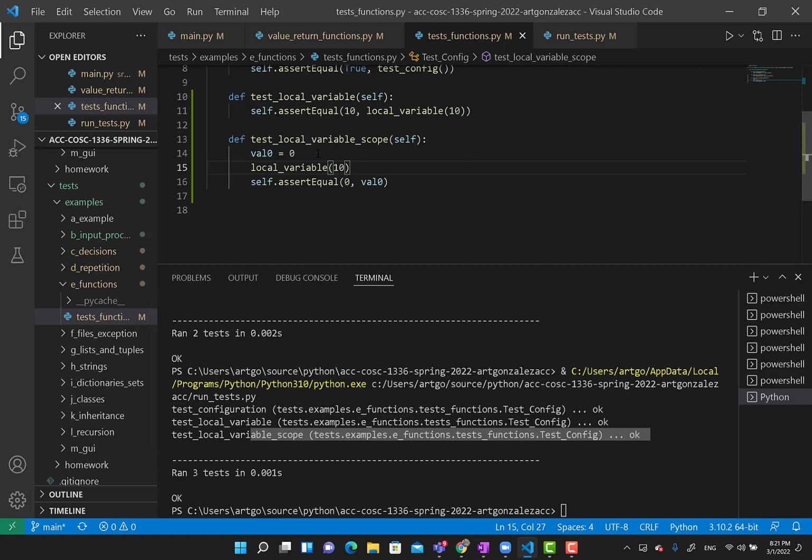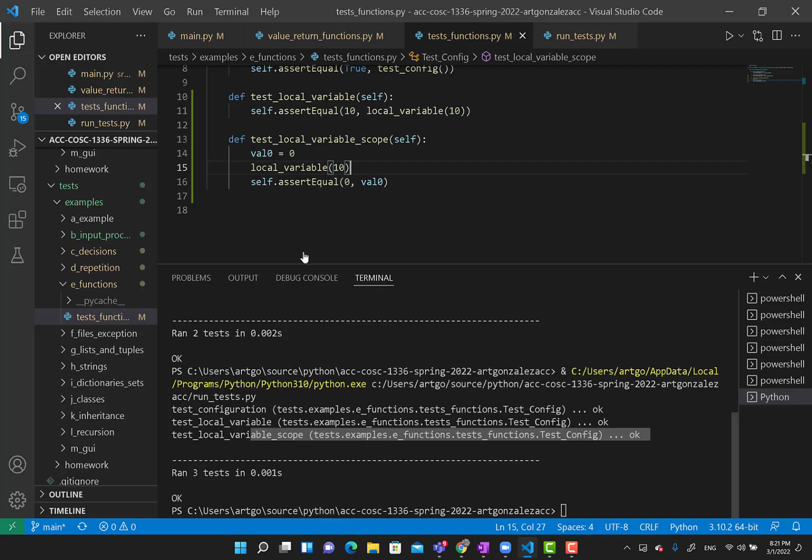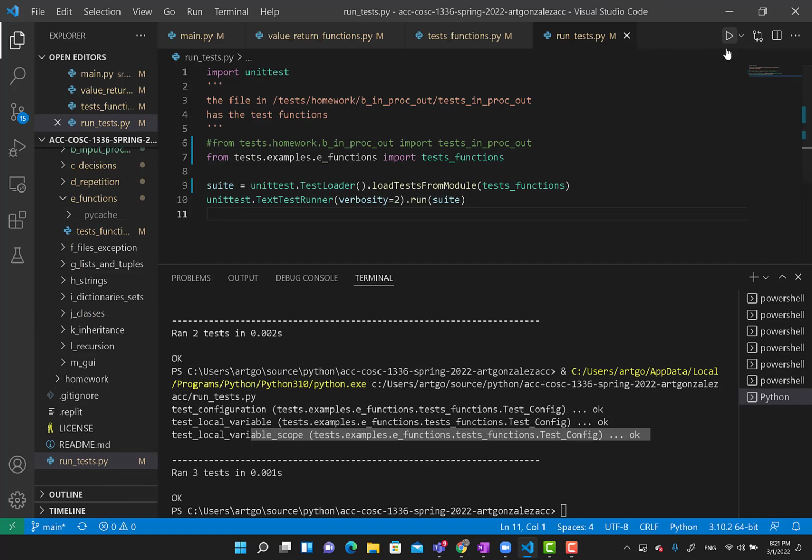So let's try to map this to our diagram, right? Assuming this is main, but I know it's named local variable, but I don't want to draw again because it takes a while. So this is main, and we have val 0. Then we call local variable with, actually this one should be val 0 here, but it'll still pass. If we run it, it should still not affect it.